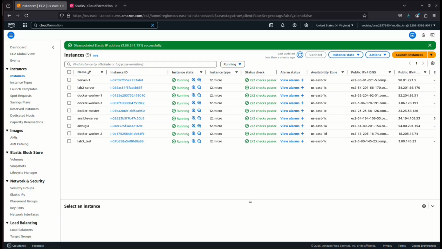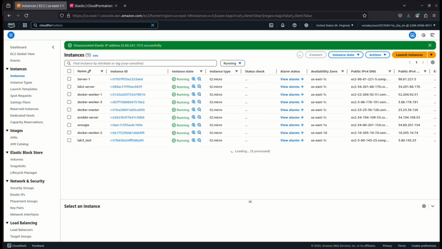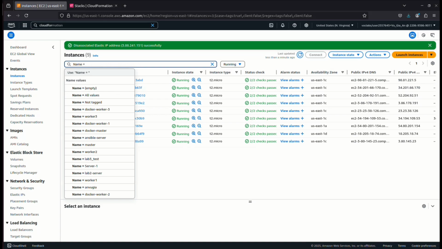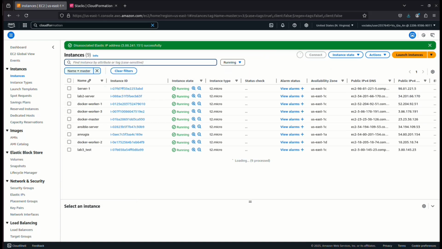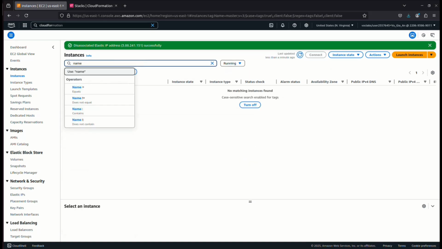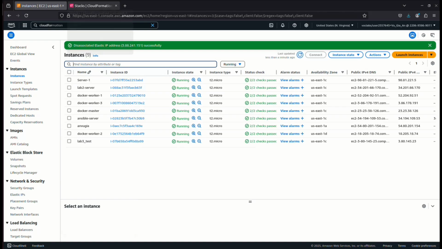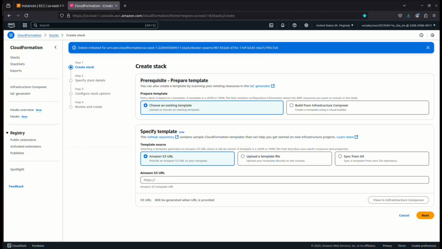Okay. Hi, I'm An, and now I'm going to walk you through the CloudFormation section of our project. First off, we will make sure that there are no instances created with this name. First is master, and the second is worker. Yeah, so nothing's here.